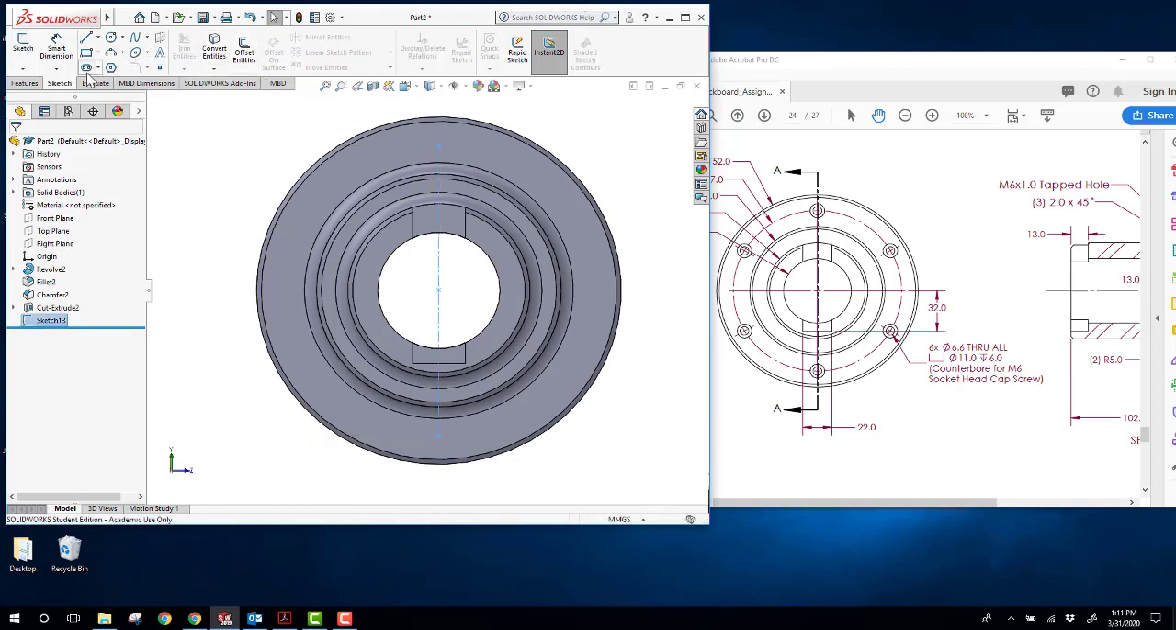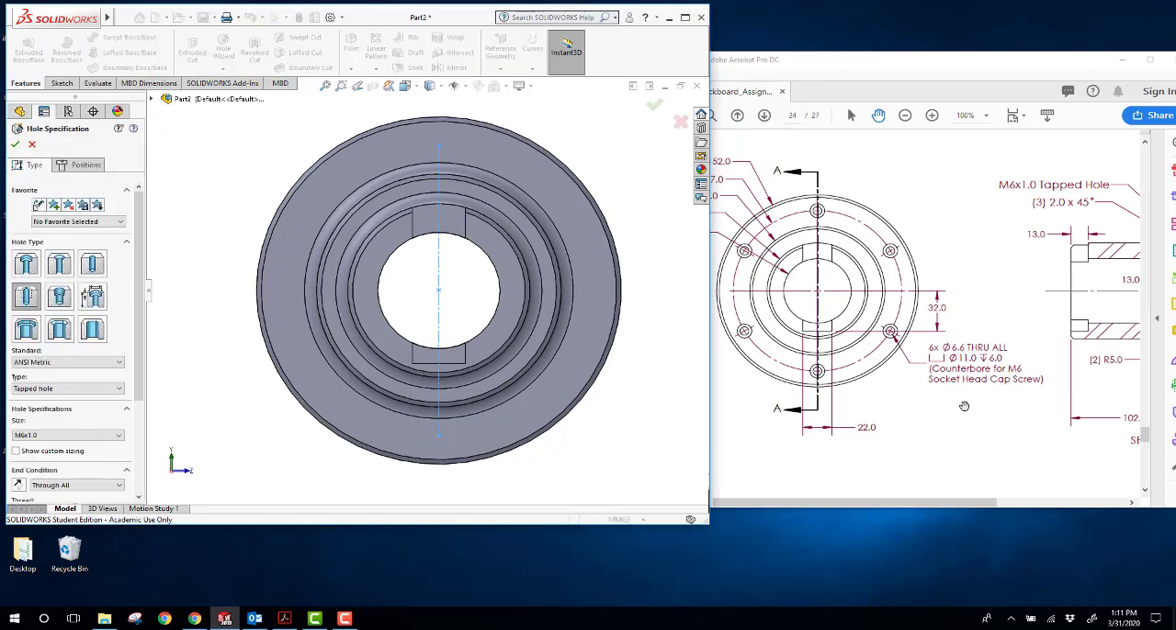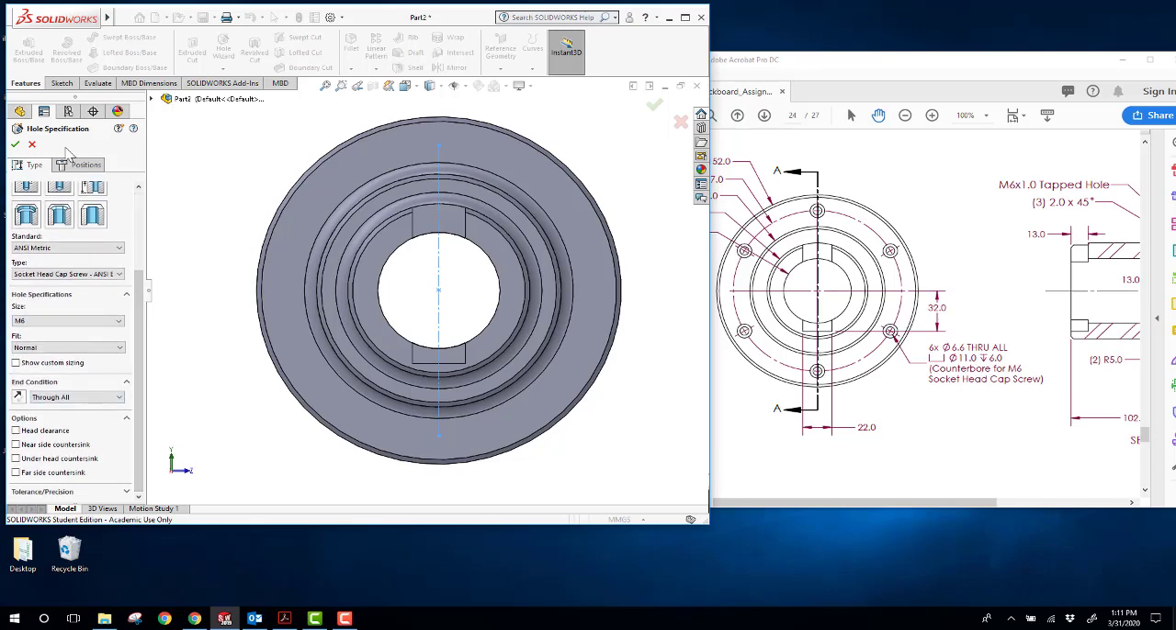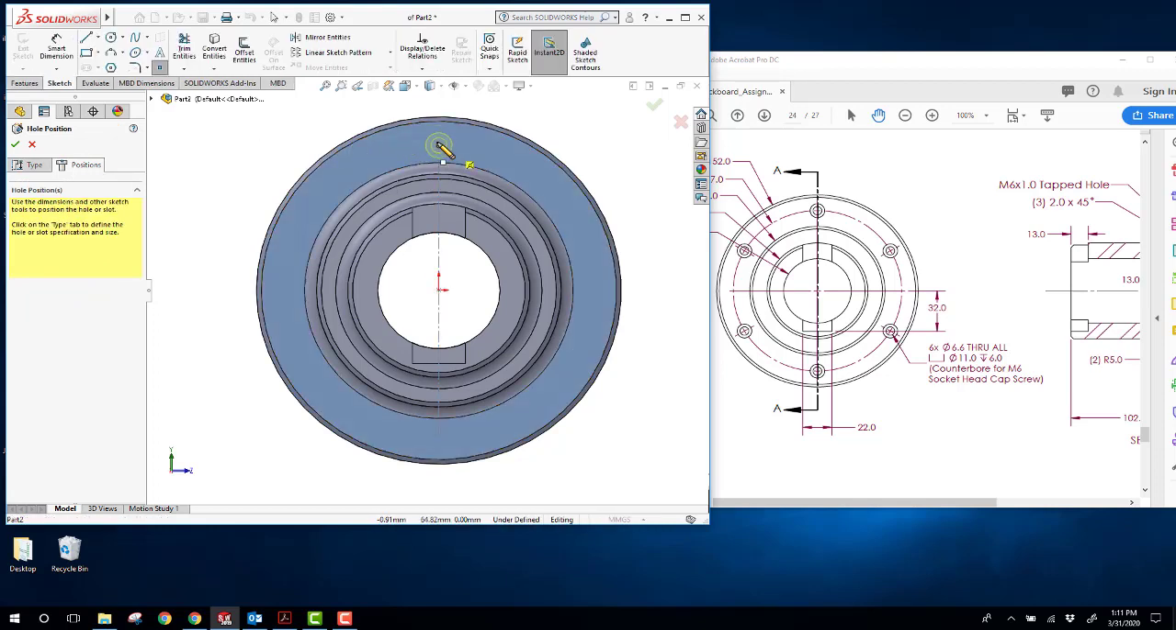And I'll go ahead to my Features tab to the Hole Wizard. And this is a counterbore for an M6 socket head cap screw. So this is the counterbore. And I'm in metric, and I go to the drop down to the socket head cap screw, and the size is M6. And the condition is through all. So now I just go to my positions. I'll select that plane, and then I'll go to this endpoint of that construction line to give the position. And that's all I need to do, and I'll say done.